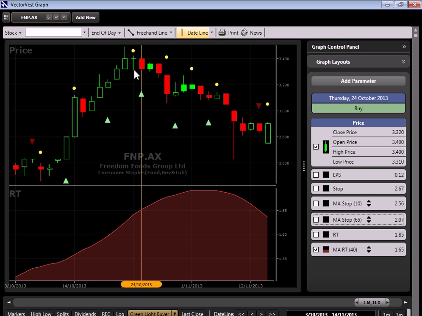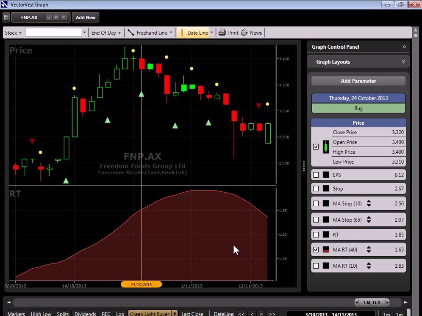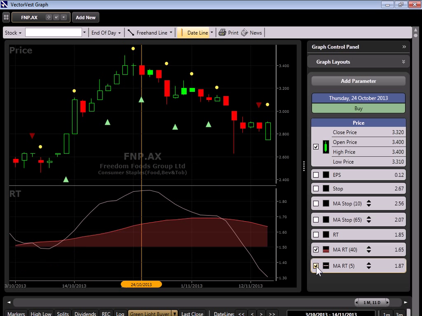To do that, we go back to the RT because that's what we want to create the moving average on. If I right click, hover on add moving average, a simple moving average, and let's click a 10. But I'm going to adjust the 10 to a 5. So this is looking at a 5-day moving average of RT, a very fast signal. And if I click on it, I can superimpose it over the moving average of RT.